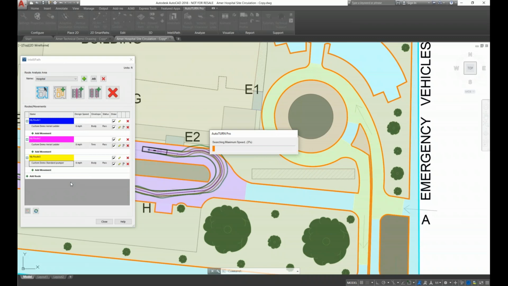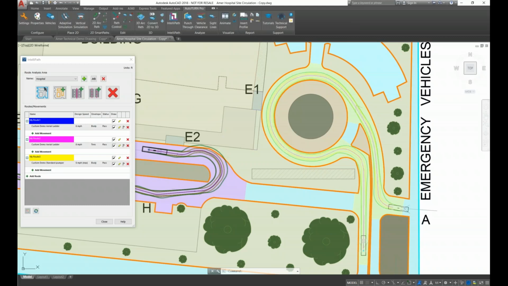So it automatically updates. This takes a bit longer as the tool goes through multiple iterations, checking from a lower speed up to the maximum speed at which the vehicle can pass through this maneuver. So here we can see that the maximum the vehicle can travel is 8 miles per hour.